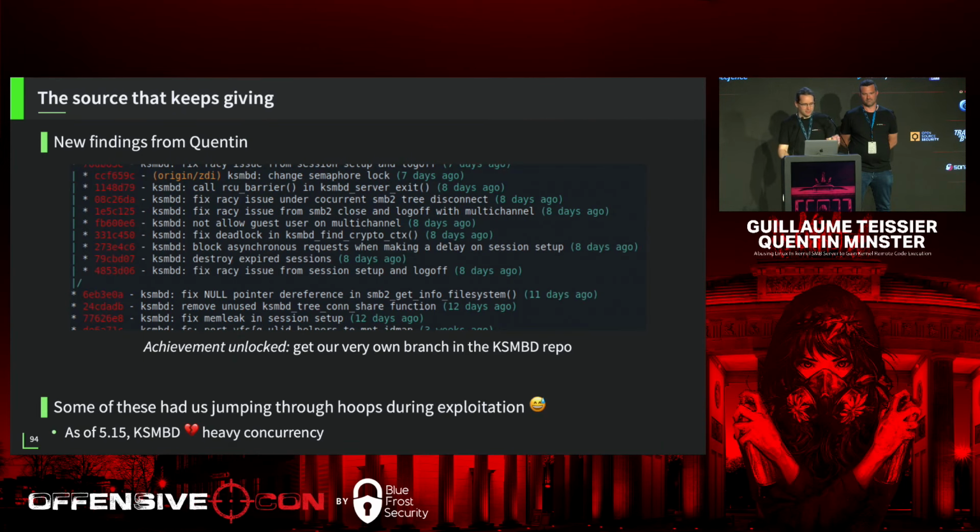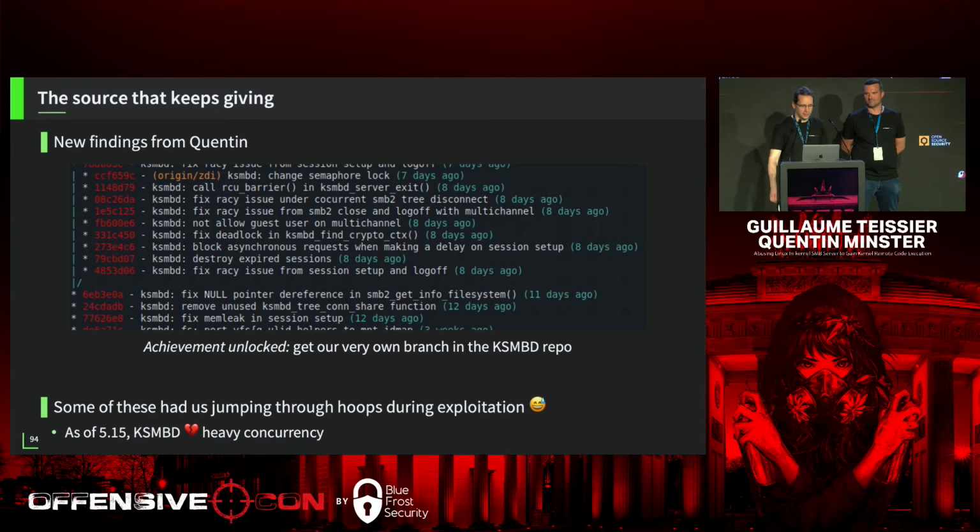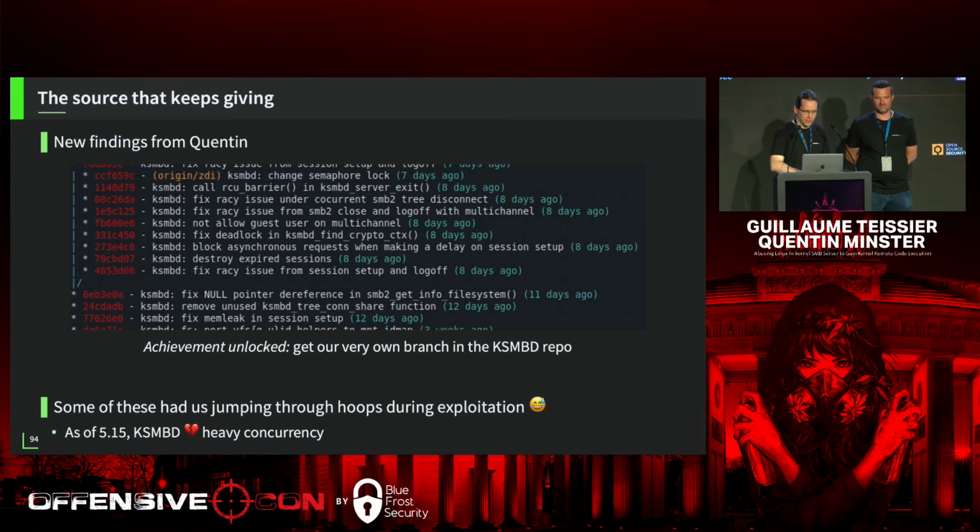Okay, so that was our first flurry of findings in KSMBD. We had another session, and we now have our own branch in the KSMBD upstream repo because it doesn't work well with concurrency, and this actually hindered us during exploitation because we can't hammer it too hard with requests, otherwise it just crashes and nothing works anymore.